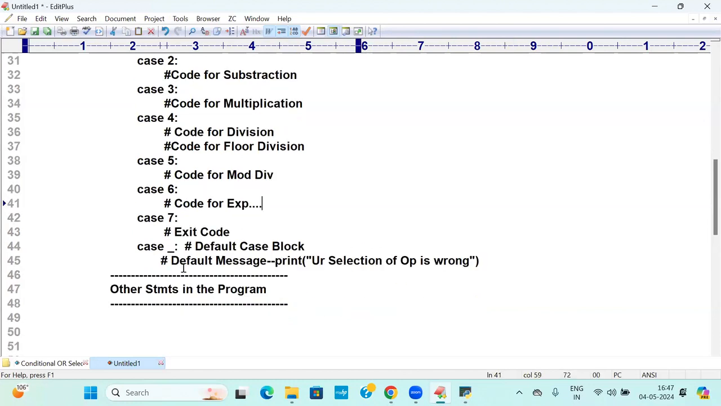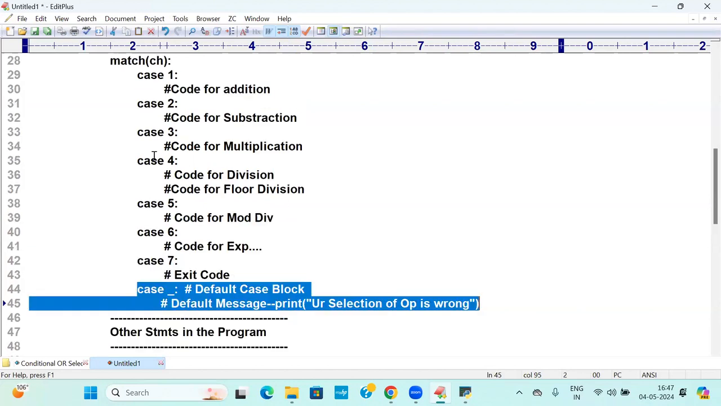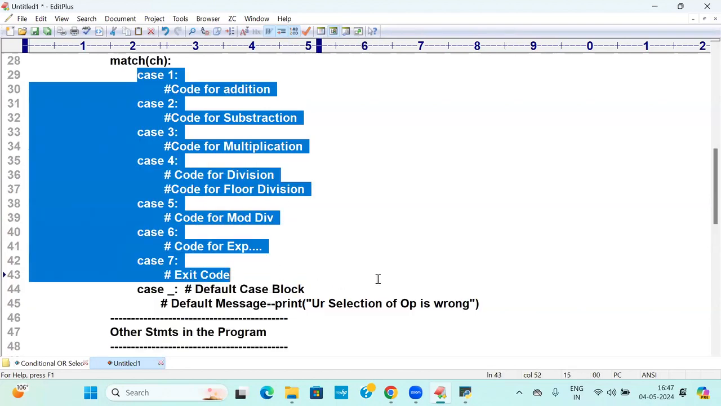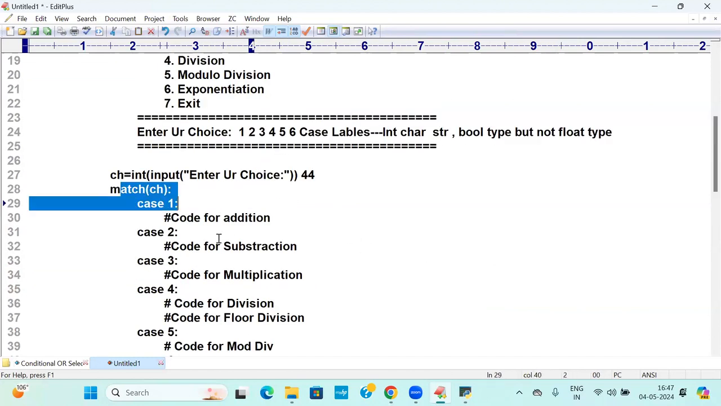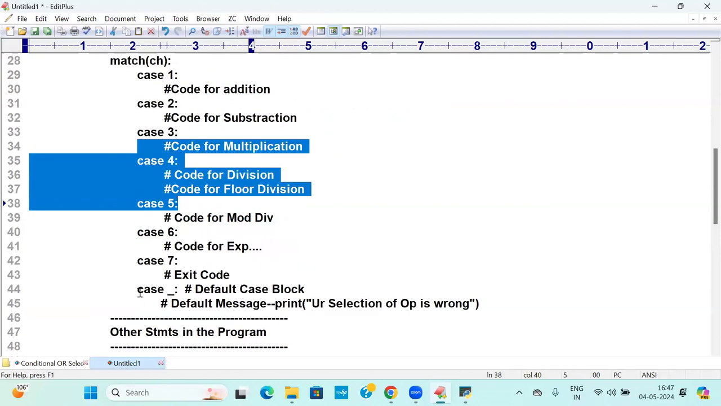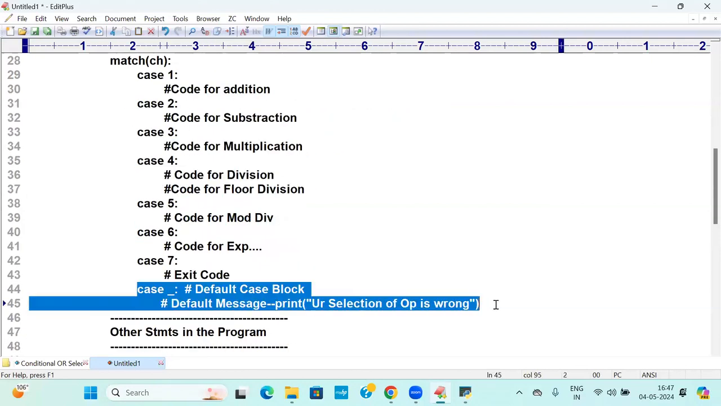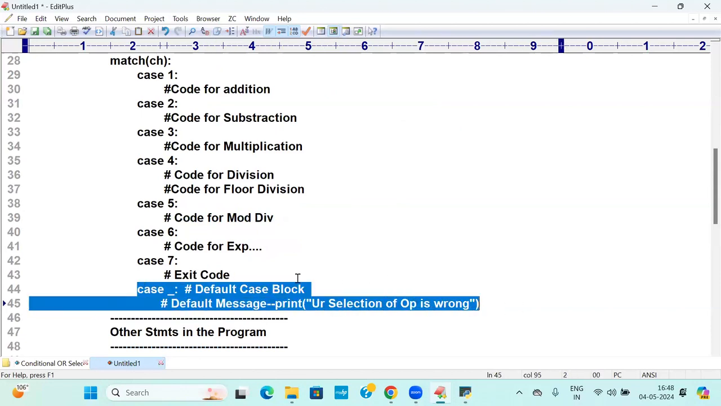And where to write this default case block? The default case block is to be written always at the end of the specific case labels. You should not write the default case block in the beginning, and not in the middle. It has to be written always at the end. Are you able to follow? So, coming back, I hope you understood the default case block importance and its placement.